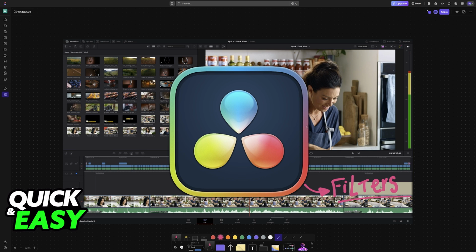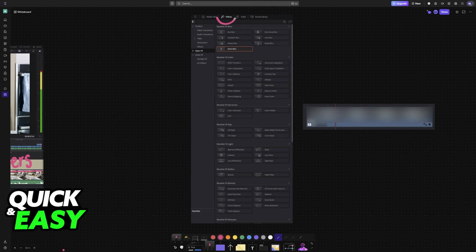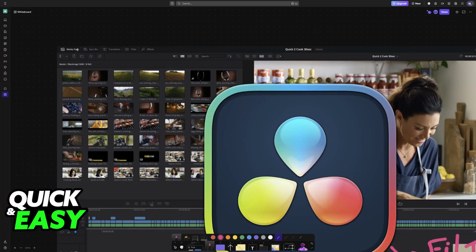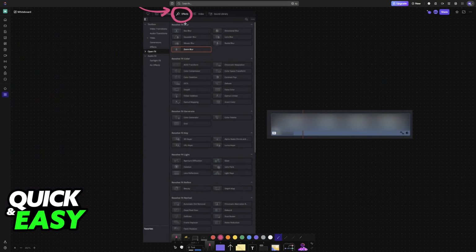So the primary source for effects and filters is going to be the library. Usually at the top left corner of the screen, you will see effects right next to the media pool. So look at the top left and you will find effects. If you don't see it here, make sure that you enable the options on the navigation bar.